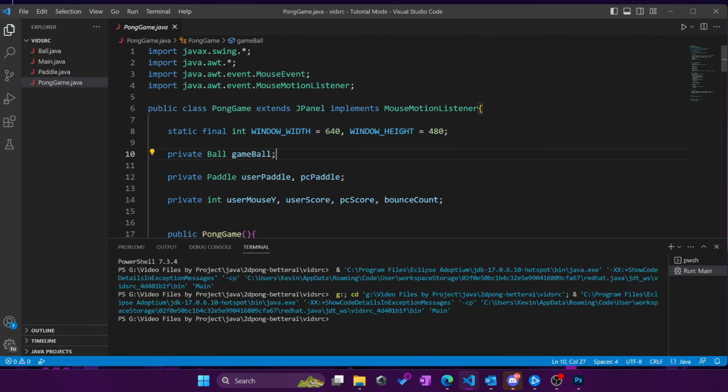Let's start by going to the Pong game class, and here we have private Ball gameBall. Let's begin by just declaring a new variable, and we'll call that futureBall. Okay. So we have gameBall and futureBall, and again, futureBall is just running a few steps ahead of gameBall, so we can tell where the game ball is ultimately going to impact the right side of the screen.